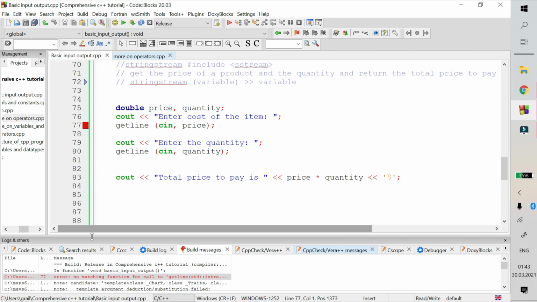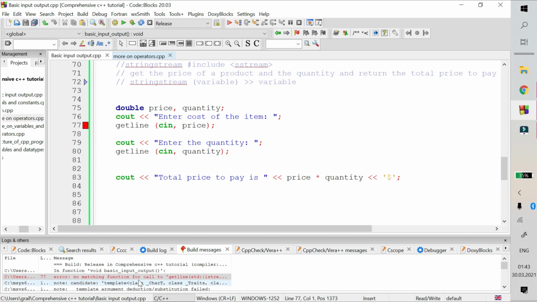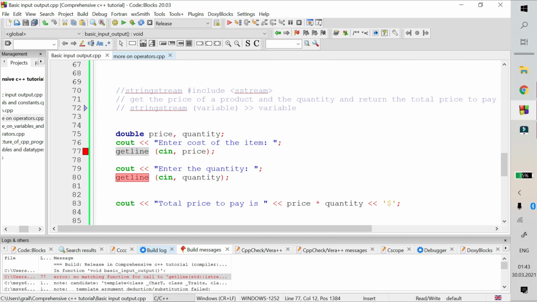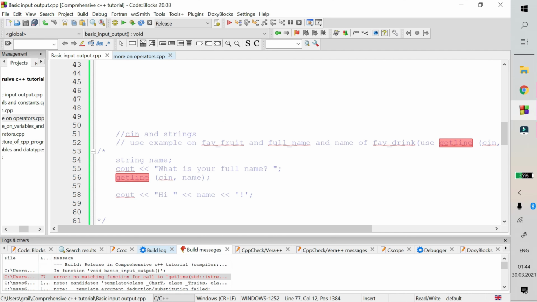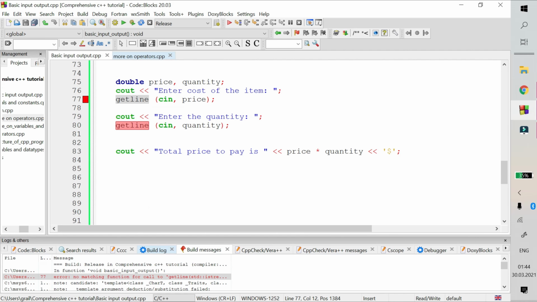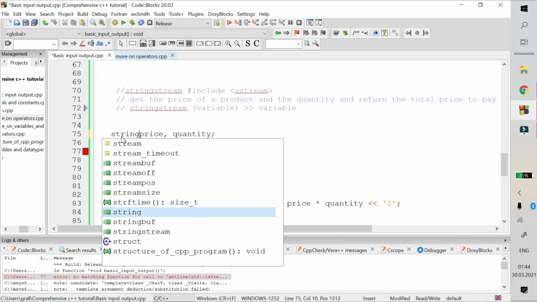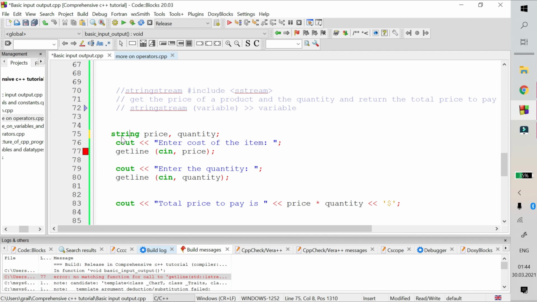And when we run this, we get an error over here at line 77, which says no matching function for call to getline, right? So now we can see that getline is for strings. We came over here when we wanted to use strings to get the line of it. This was when it became necessary. So getline is only for string data inputs. So we can't have a double over here. This has to be a string for the program to be able to run. So let's change this to string and then run it and see what happens.